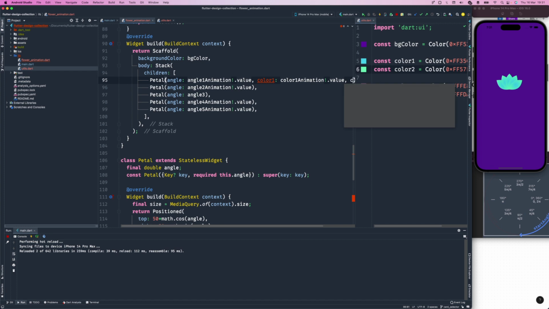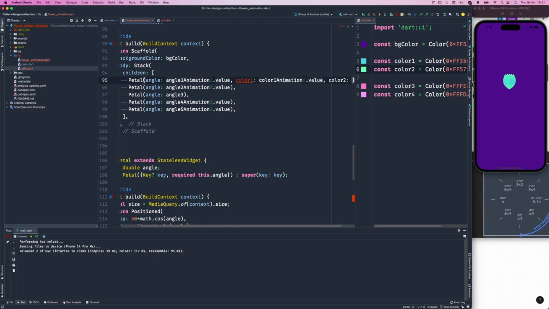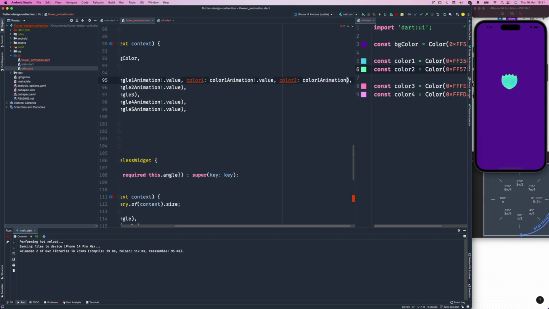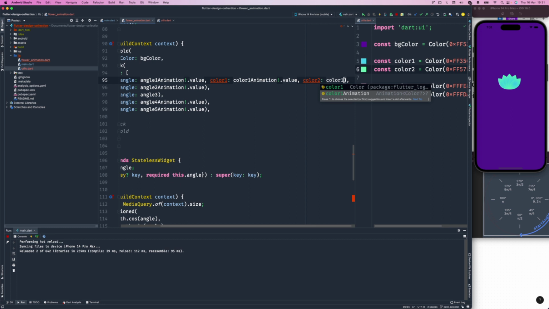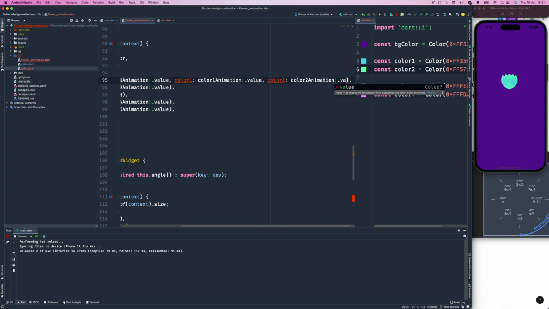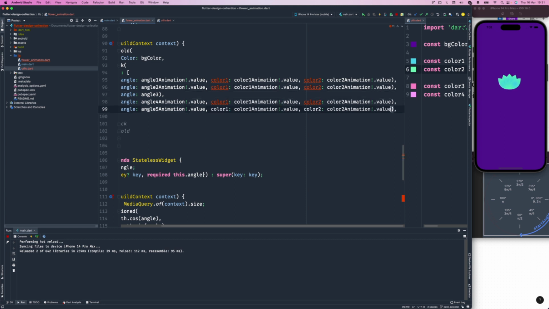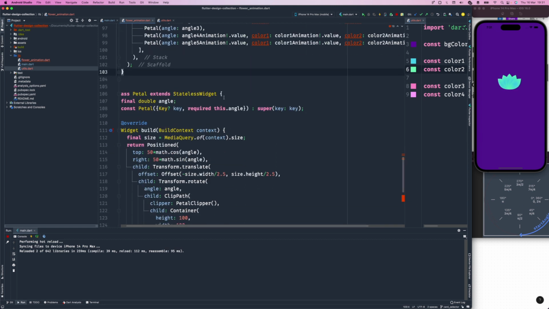That's great. And also the color two. Color two is basically the color two animation. That value, right? So I can copy this and let me copy it, like this.